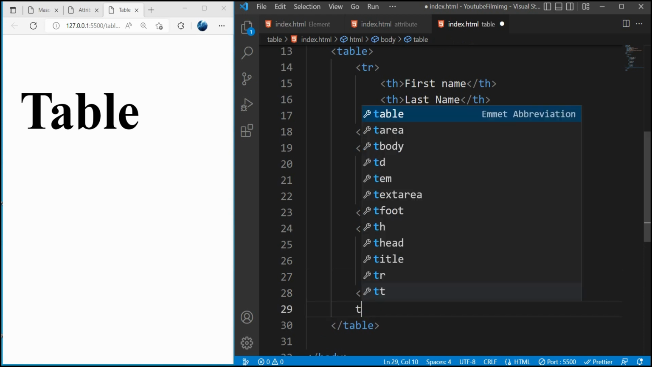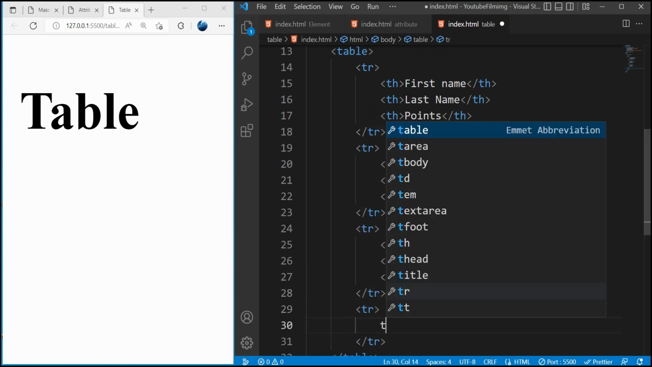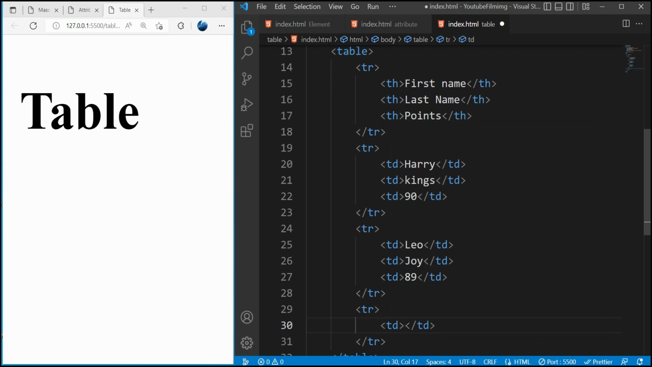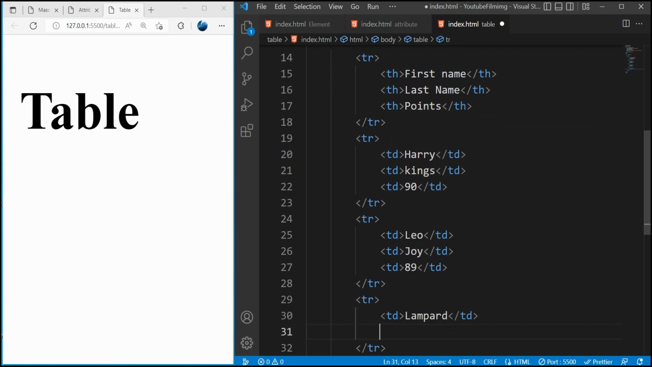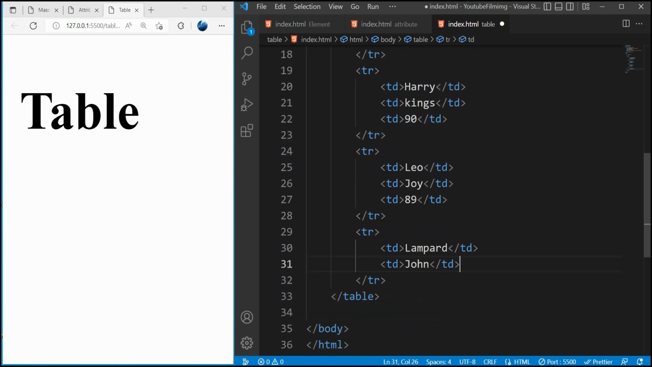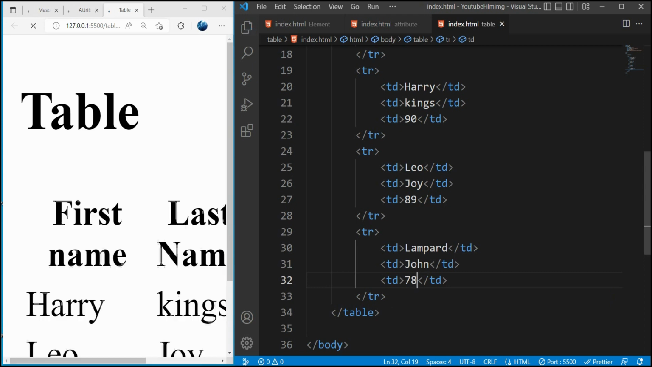Go again. We'll have a table row, and inside the table row we'll have table data. Inside the table data we have a cell, Lampard. We have another table data, John. After John, the next table data should give us the points, 78. Let's try to save and see what happens.